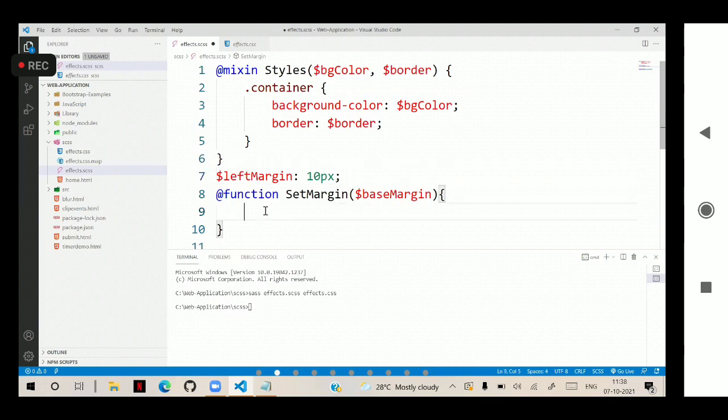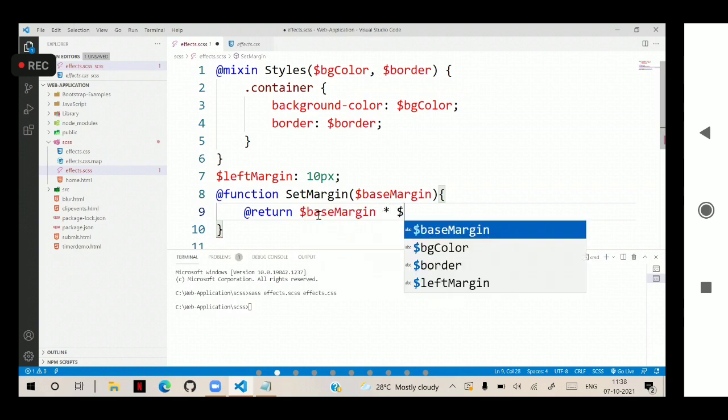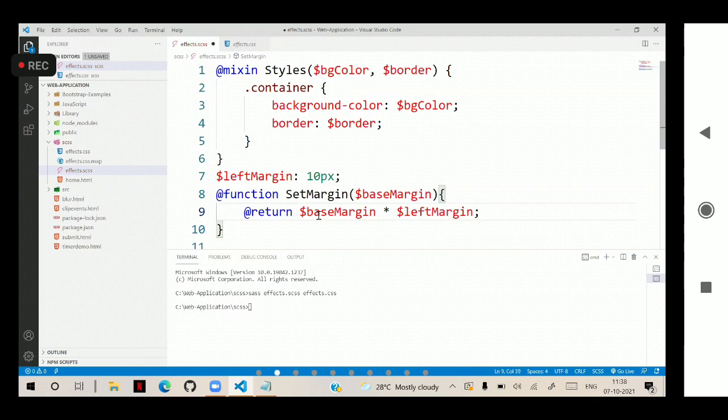Now this function has to return base margin times left margin. That means if I give base margin as 10, 10 into 10 is 100. If I give 20, 20 into 10 is 200. So we have to use the return statement. It should return $base-margin times $left-margin. You have to perform that operation and return it.